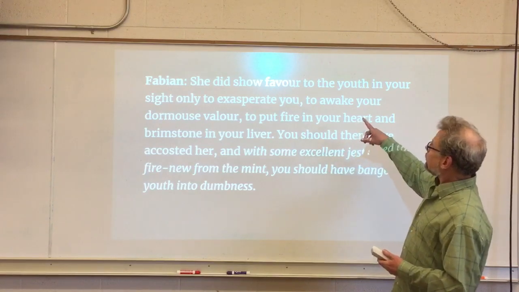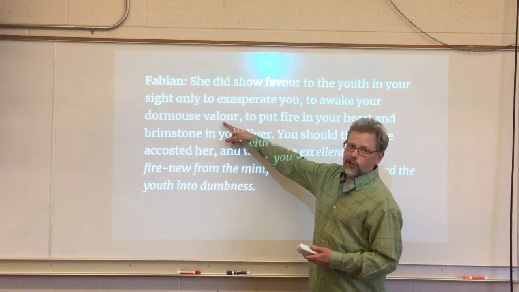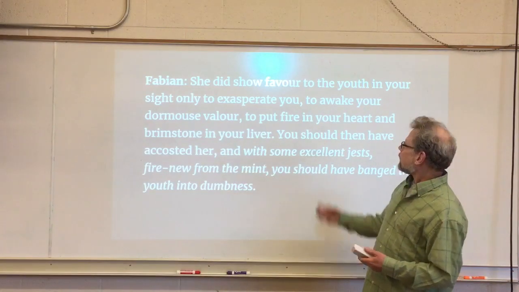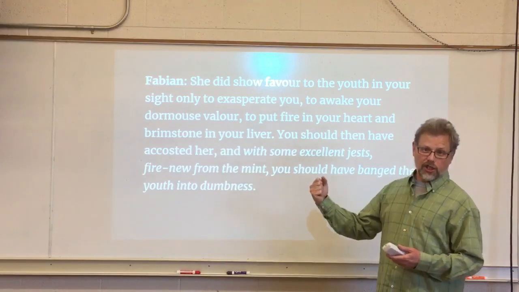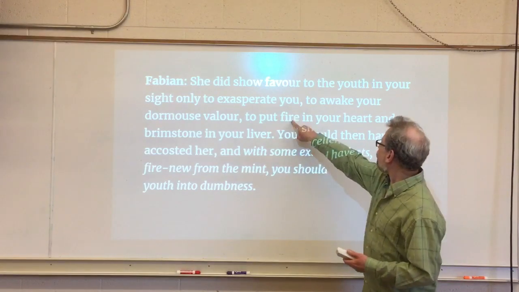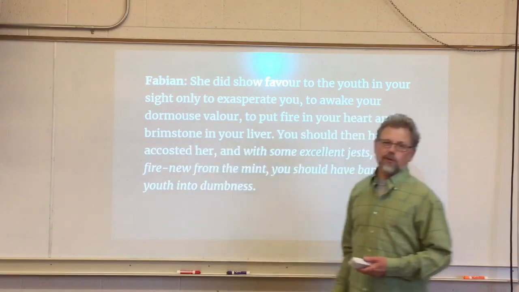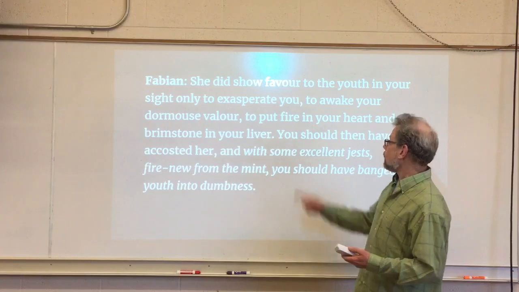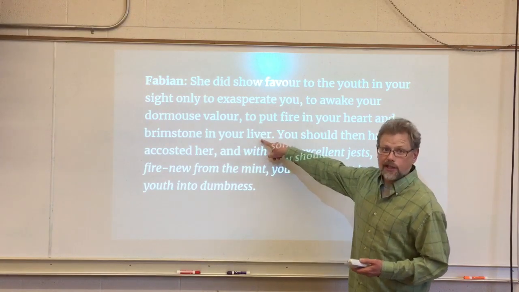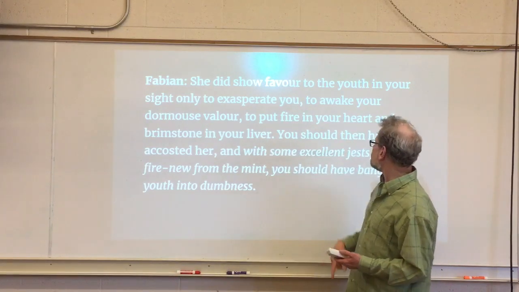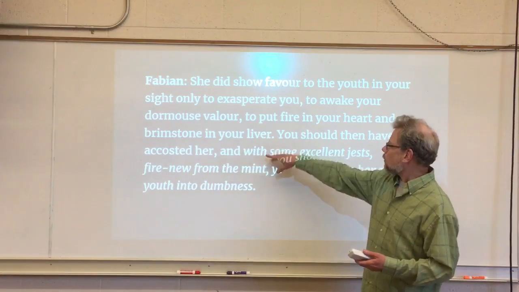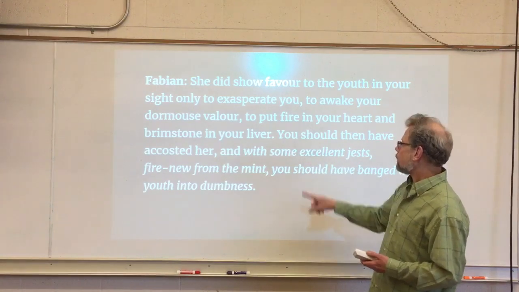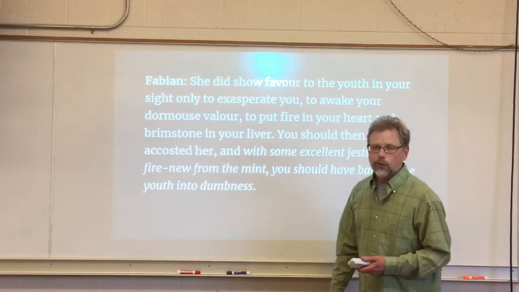It's comparing the valor or courage of Sir Andrew to a mouse, a dormouse. It is comparing the courage that he needs to fire and brimstone in different organs that are associated with emotion. We don't associate liver with emotion anymore, but they did in the Renaissance, along with the heart. And then the one that I put in italics, because we're going to do more with it. "With some excellent jests, fire new from the mint, you should have banged the youth into dumbness."